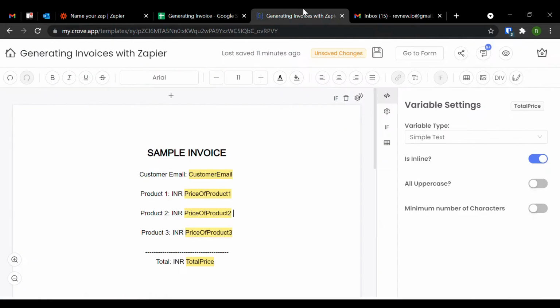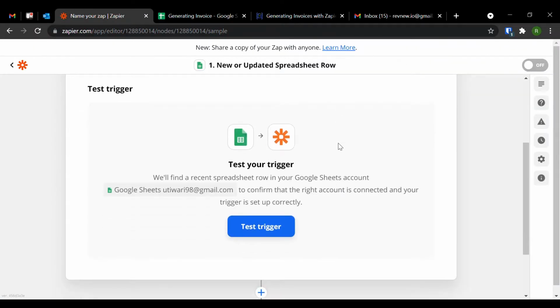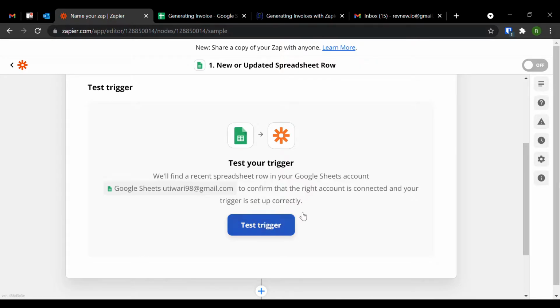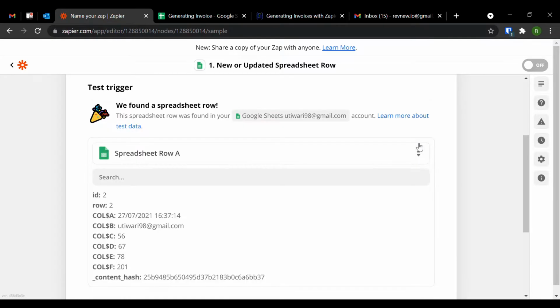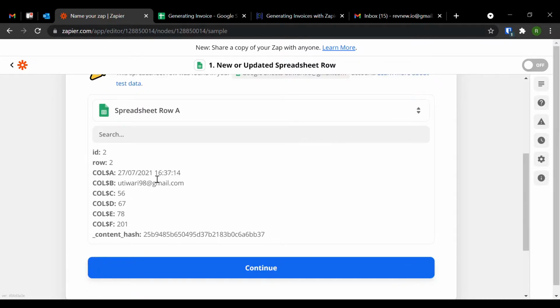Now this is done. Let's go to our Zapier account. Let's test the trigger. As you can see, timestamp, email, price of 3 products, and total price has been sent here. So our trigger works flawlessly. Let's hit continue.